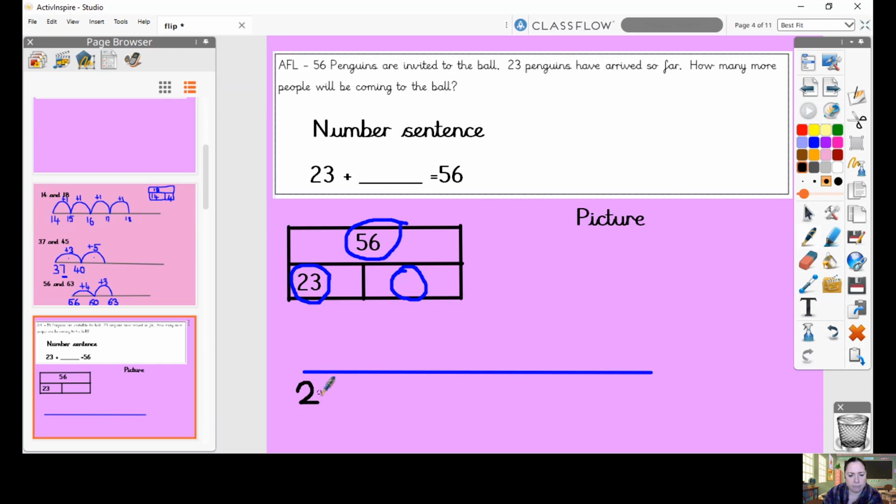23. I look at this ones here and I think, how many more do I need to make 10? I know I need 7 because 7 and 3 make 10. So now instead of 23, I've jumped all the way up to the next multiple of 10, which is 30. Now I've got to jump up to 50. Well, I know it's really easy to jump in tens because I know my multiples of 10. So this time I'm going to jump and I'm going to add 10.